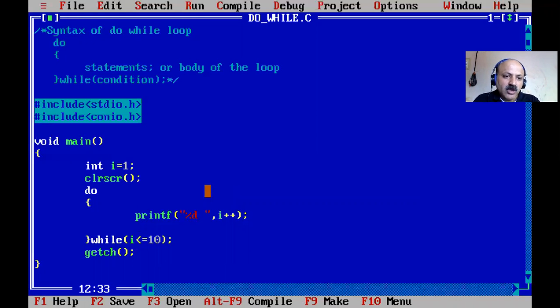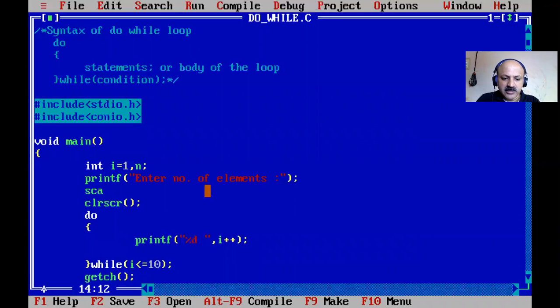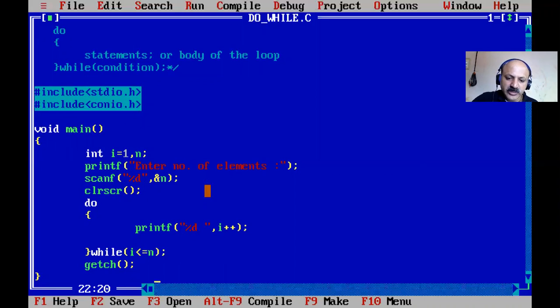Okay. Now, how do I print my required number of times the loop repeats? So take one integer variable, and then we can take a message like enter number of rows or elements, and scan the n variable, the number of elements or rows, depending upon the message. And here we take n in the condition part, so i less than or equal to n. So we can decide at runtime how many series are printed.